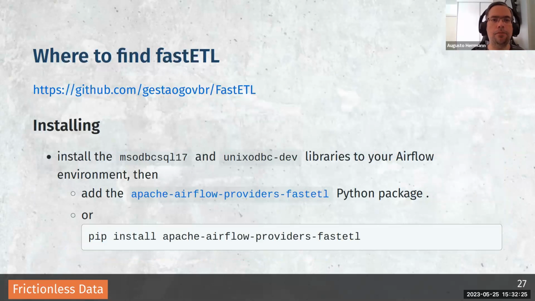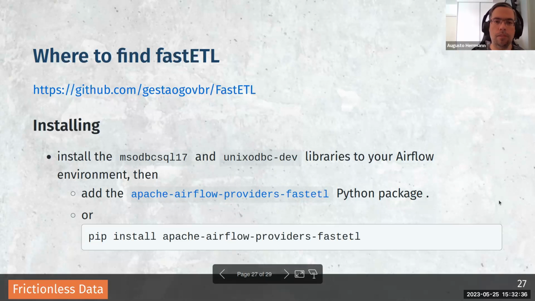For the FastETL framework, you can find it at this GitHub repository. We can also install it with pip, but we must first install those libraries in your environment, because to support SQL Server in Python, you also need them.